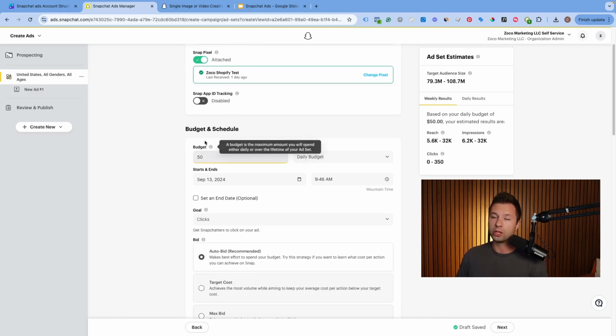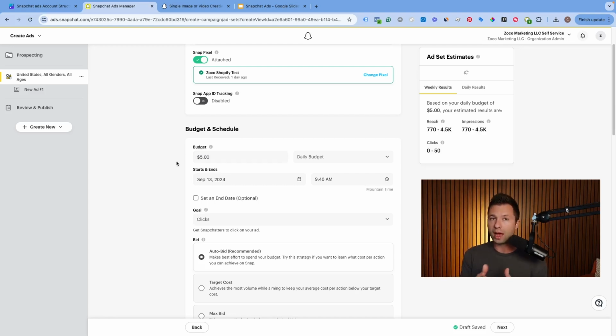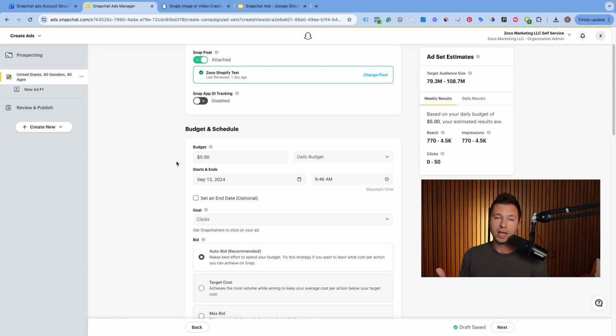Then right here is where you can actually go through and set the budget. What I like about Snapchat is you can run profitable ads for as little as $5 a day. Some of the other platforms you have to spend a minimum of 20, which is sometimes a lot for people. So it's nice you can go down to as little as $5 a day. Of course, you don't have to, you could spend more if you would like to, but if you're just getting started, starting off with $5 a day is a good place to start.